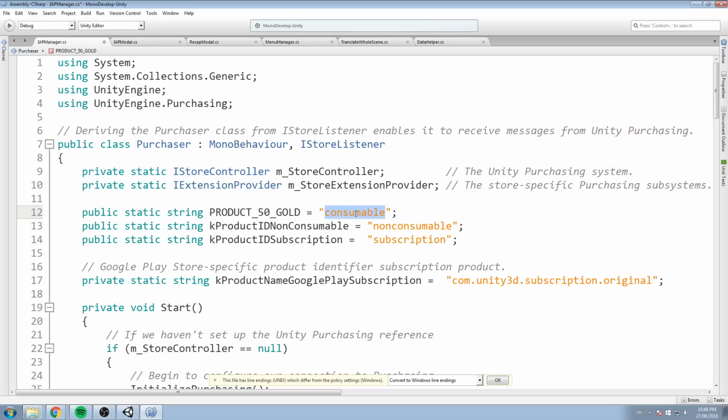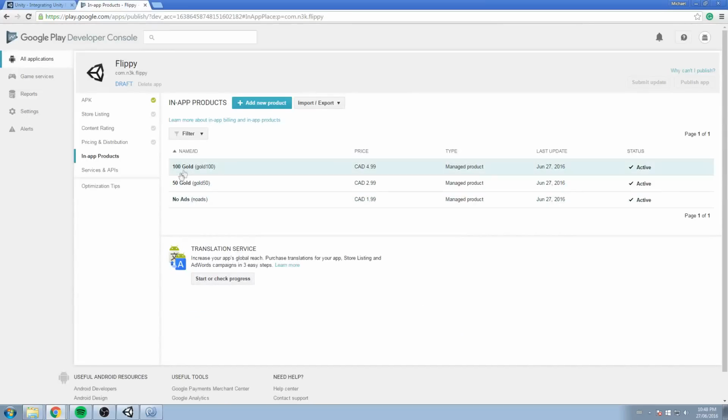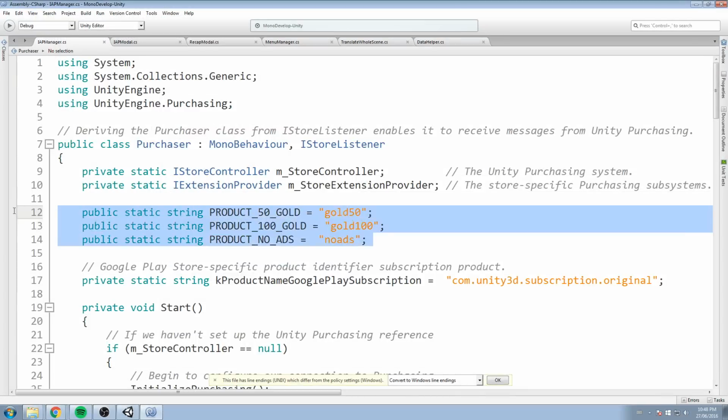And the static string is going to be the actual thing that I typed in the Google Play Store. I think it was gold 50. And then same thing here, that's gold 100. We're going to change this again. And finally the last one was no ads. And I think I was typing it this way. I'm not quite sure. Let's just double check in case I am wrong. So as you can tell over here, gold 100, gold 50, and no ads. All of them seem to be right, and they're pretty much just matching here.